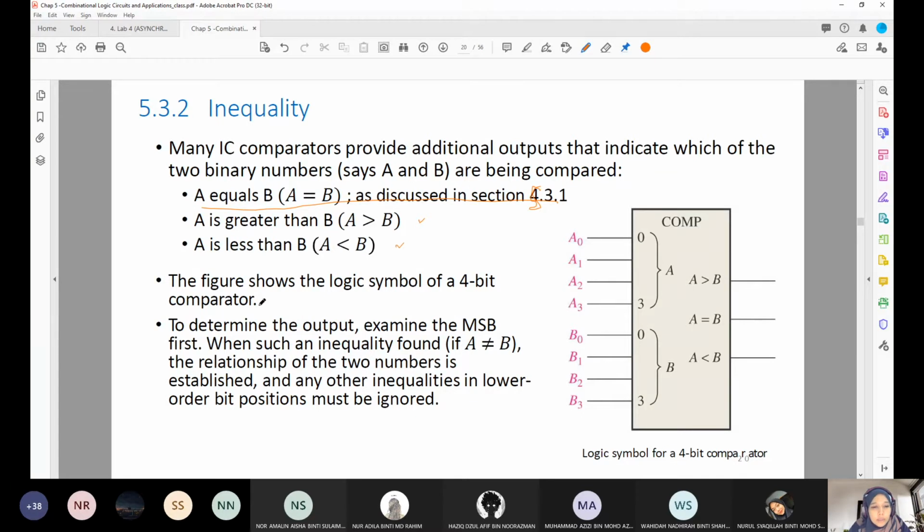Okay, this is the logic symbol for 4-bit comparator. So to determine the output, we need to examine the MSB first, the most significant bit first. Kalau kat sini dia ada 4-bit numbers, and then we need.